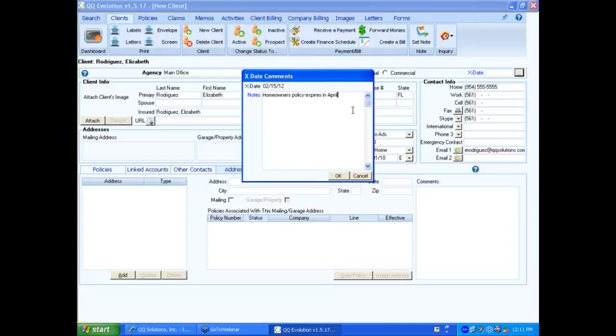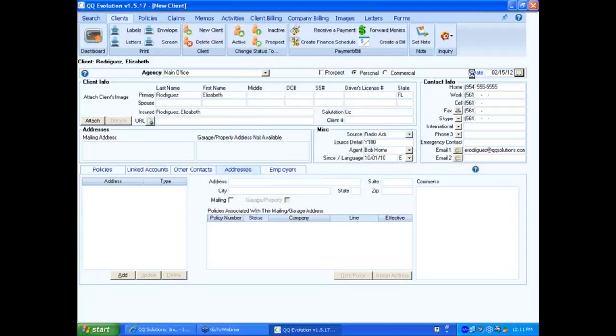And we know that come February, that reminder date will be on my X date section in my dashboard, so that I'll know to start contacting the customer to start maybe marketing our agency for their homeowners policy. So if I hover, if I put my mouse here, it'll show me without having to actually go in what my note is for this particular account, what my X date note is. Okay, so that's how you would put also your X dates in a client's account.